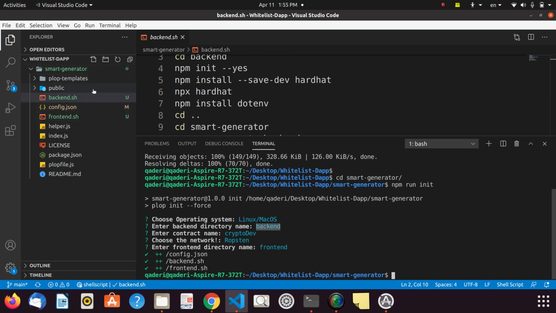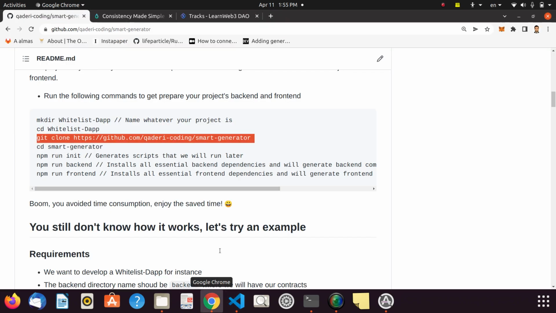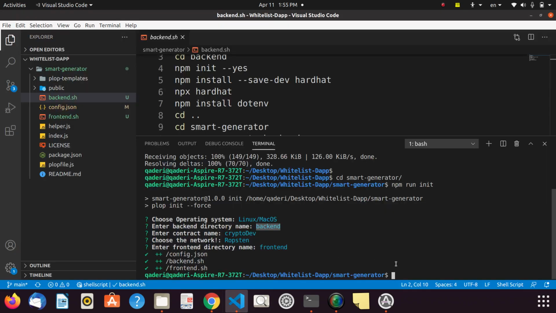Our package is initialized. So let's see what is next for us. Next, I'm going to prepare my backend. I have a command for that. So actually, what does this command do for us?